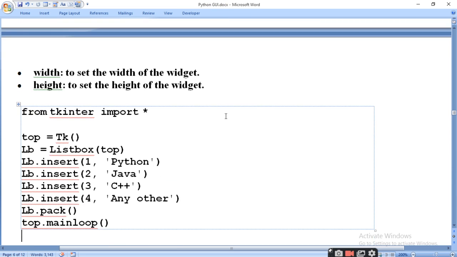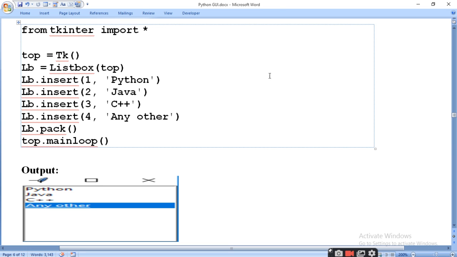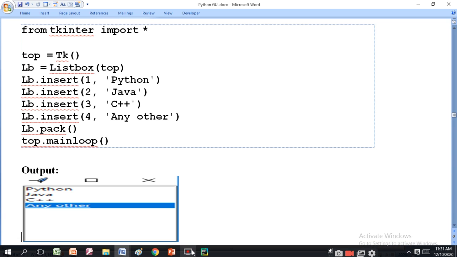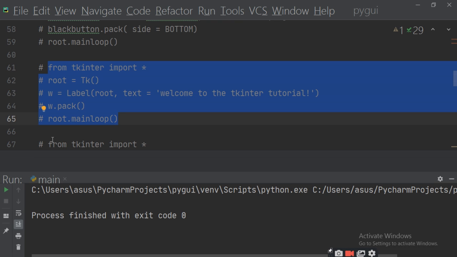Image to set image on the widgets, and highlight color to set the color of highlighter of widgets, then width and height. Here I have done top equals to TK, and in place of master you can also write top equals to TK, and then LB equals to ListBox top, and then LB insert. Now you are inserting the list, Python, Java, C++, any other, and pack, जो भी हम widgets बनाते हैं उसको पैक करते हैं तो उसका ब्लॉक बनता है, top mainloop, and then run this program and find out the output.